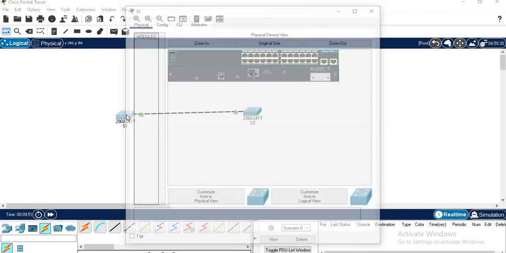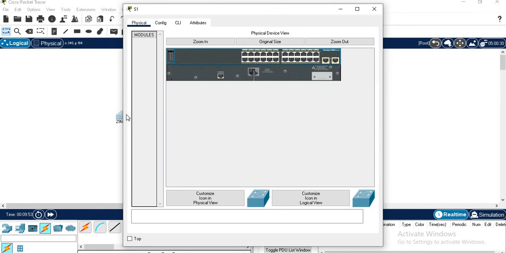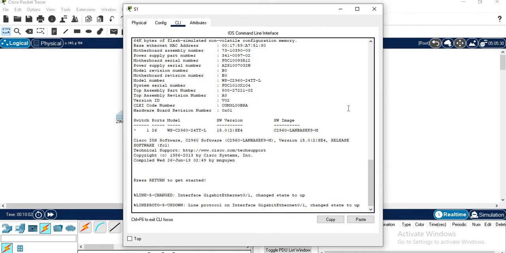I'm going to left click my switch, and if I left click it, it displays this pop-up screen, and then I'm going to choose where it says CLI. CLI means command line interface. So we are going to be configuring these devices using a command line interface. We are going to be interacting by typing some set of commands.